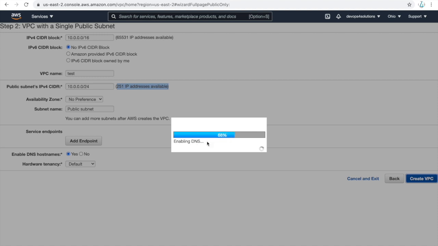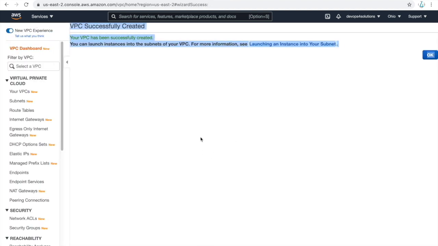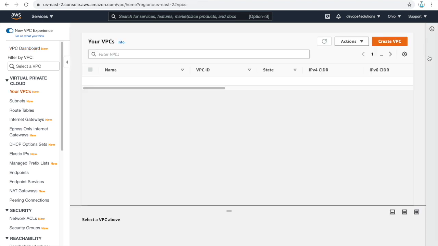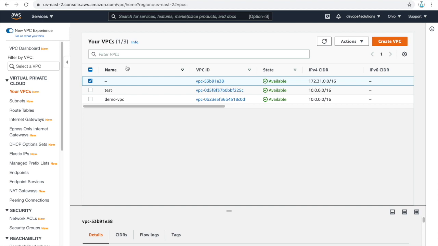And here you can see that it has done so many things. It has created the route tables, it has created the DNS, a lot of things it automatically does. We don't have to do anything. So this is how you create a VPC, and automatically it creates all the route tables and all the connections whichever are needed.